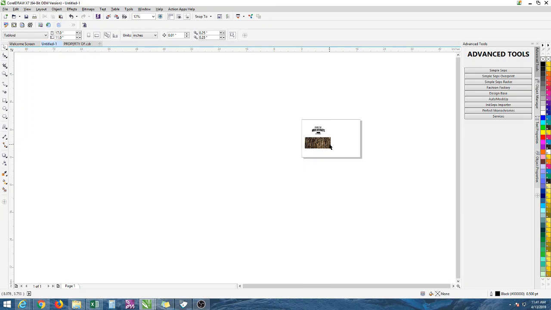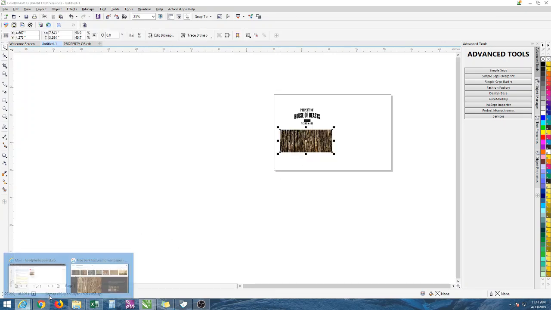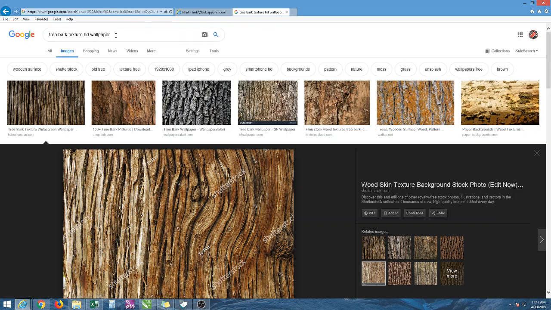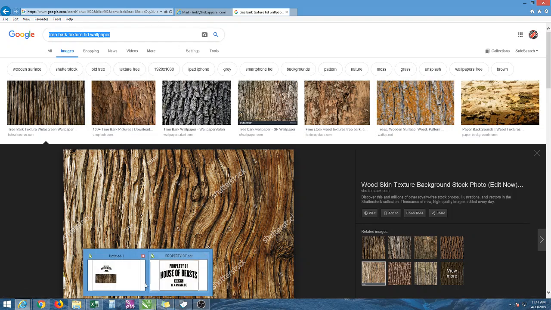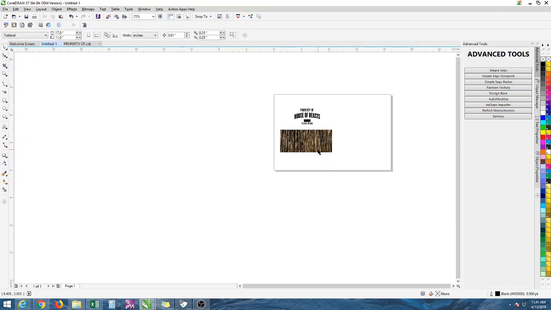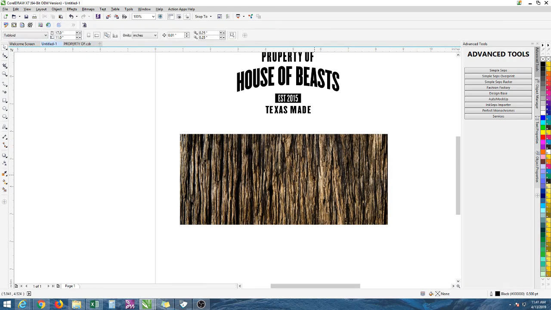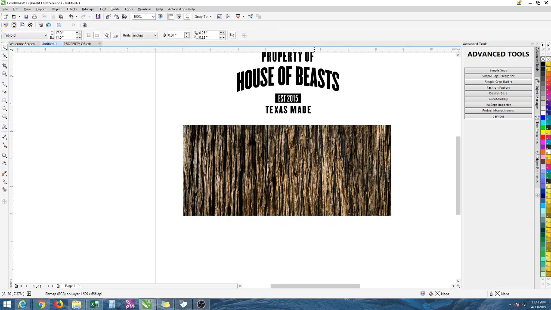Property of. What I did was Google tree bark texture HD wallpaper. Right? Got an image, just the first image that I saw. I'm not gonna put too much into it. Right? Copy paste it in here. So now this effect I want to put into the property of logo.